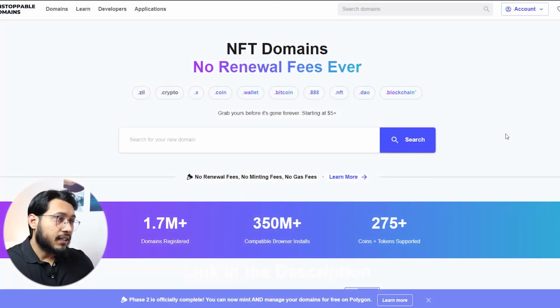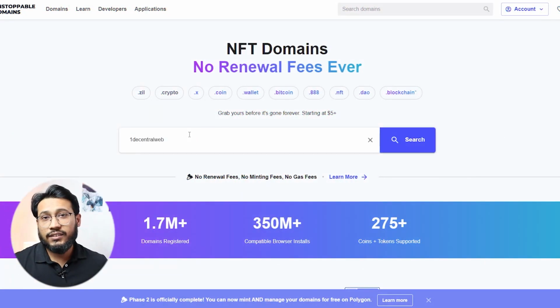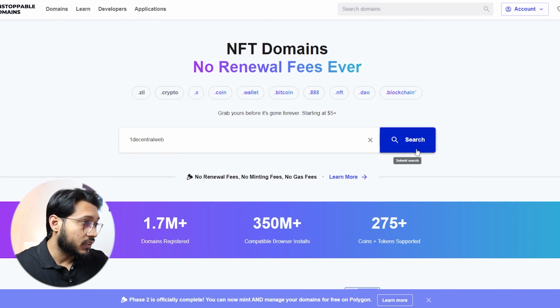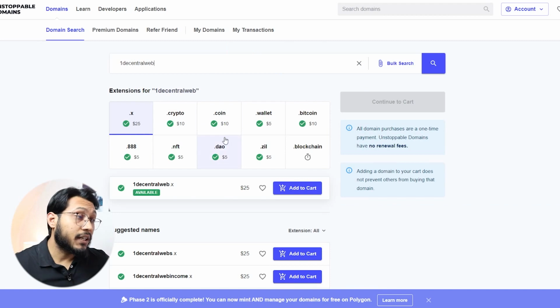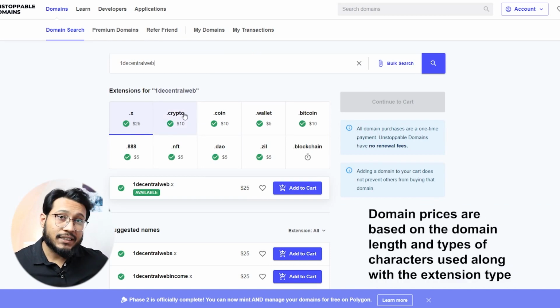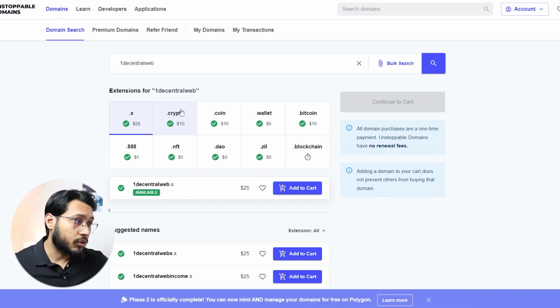Okay, so now we're at Unstoppable Domains. The name that I have selected for this video is One Decentral Web. So we're going to write that down in the search bar and click on search. This domain is available in all of the extensions on Unstoppable Domains. So we're going to select onedecentralweb.crypto. Then we're going to click on add to cart and continue to cart.